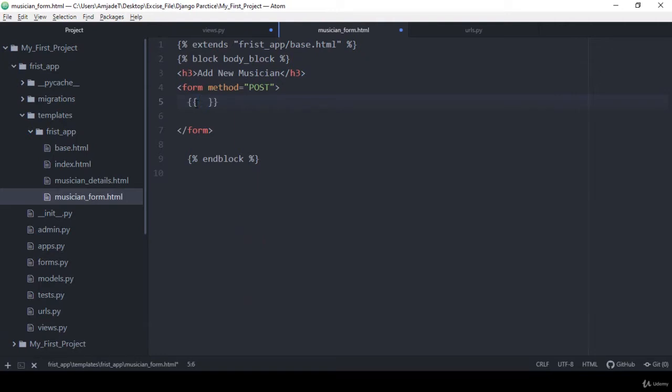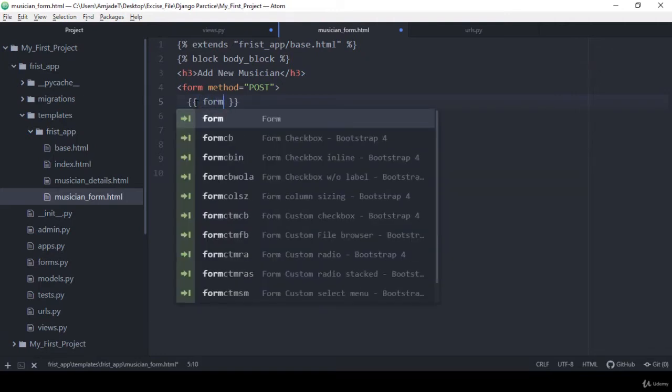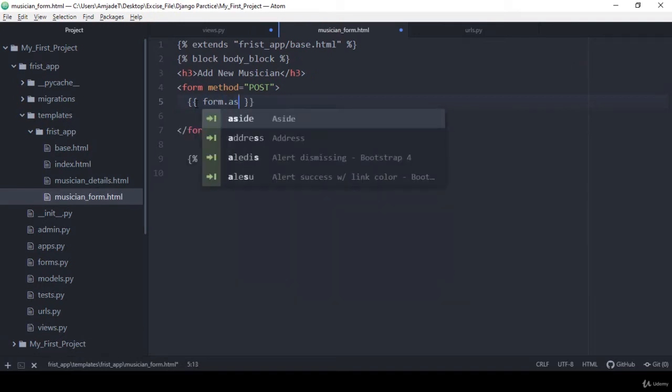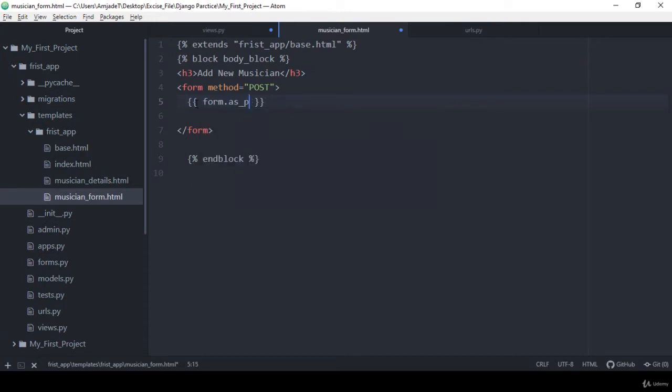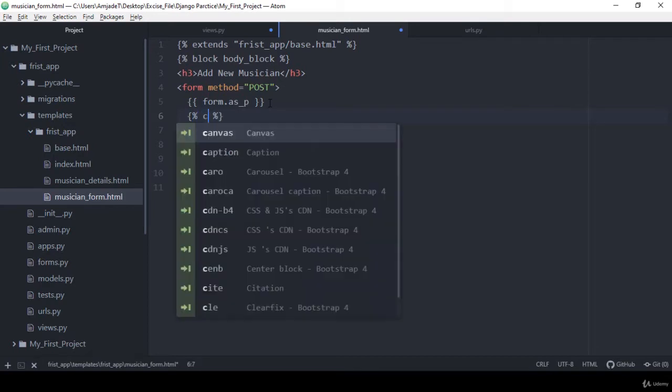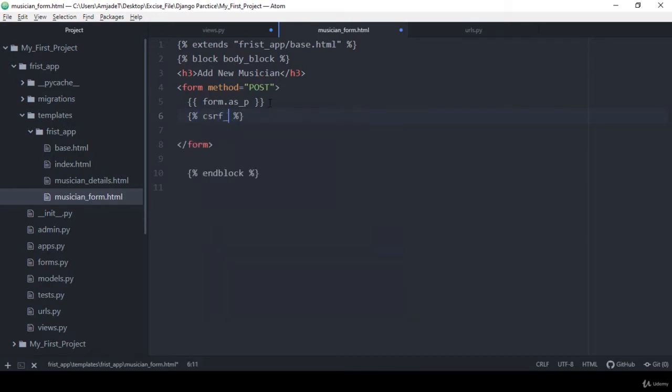So here I want to use it. I just simply use that form. With this form I also want to make things one by one. So you have to define it as form.as_p, right? I think you already know about it. And also we have to pass the CSRF token. So I just simply define that csrf_token.